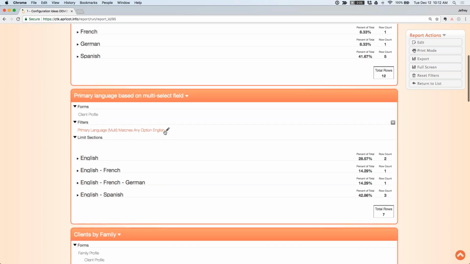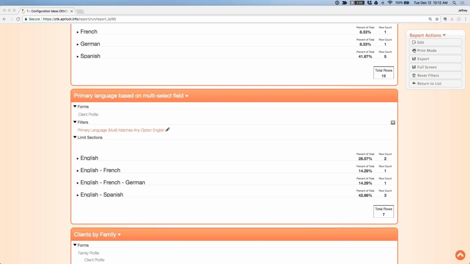This is true of any checkbox implementation. You're not able to split them out because Apricot shows them as a string of text. Something to consider when you build your profile forms.